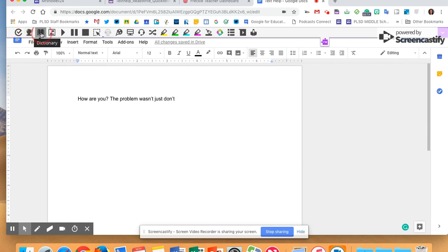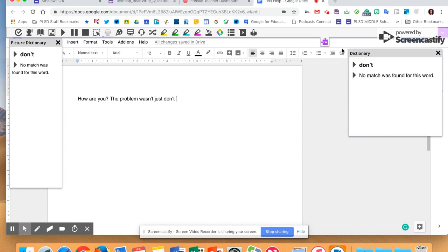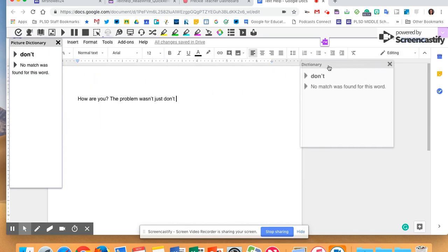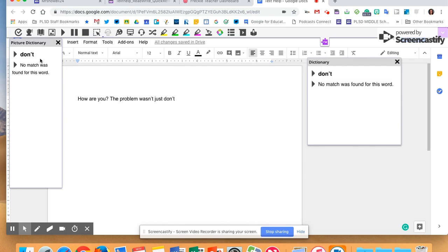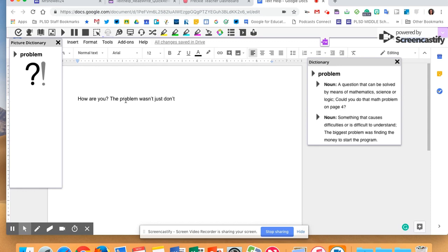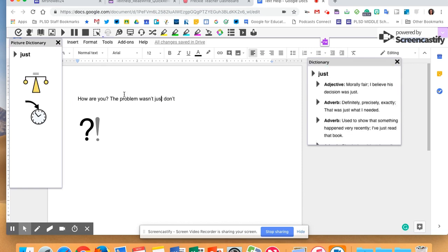The next ones we're going to open up is the Dictionaries. Usually they open right on top of each other. I just tell students to click the gray and move it over, so it's not hard to understand. So they just click on a word on a Google Doc, and they can see the picture and they can see the definition. It also reads it to them. Problem. Noun. A question that can be solved by means. And then kids can also drag the image to the Google Doc, and there's their image. They can keep going with different problems.